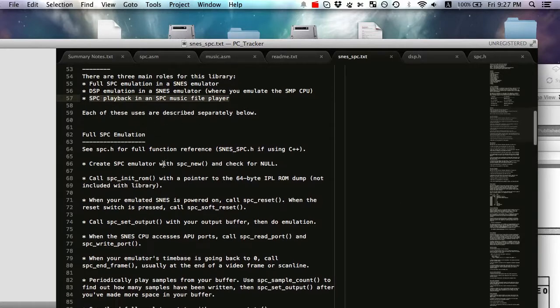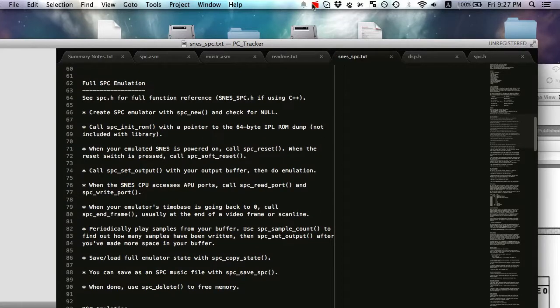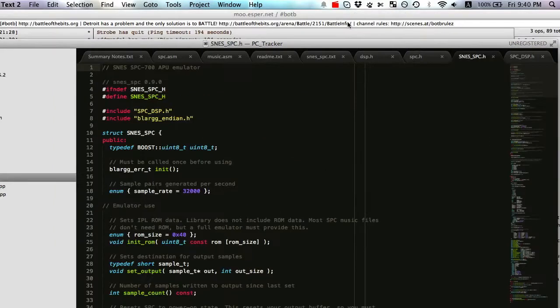So I'm going to go on and read this. Important: the APU engine, Blargg's APU emulator, doesn't come with the IPL ROM, which may or may not be necessary, hasn't been determined yet.